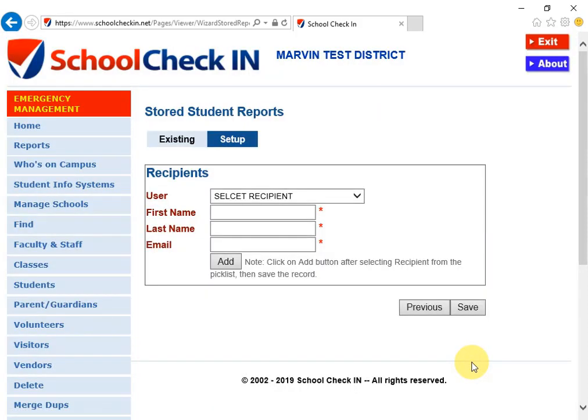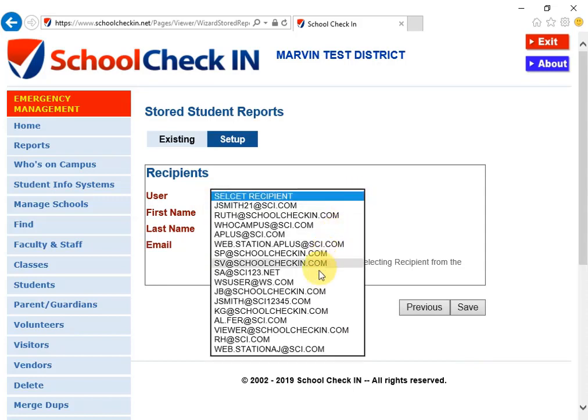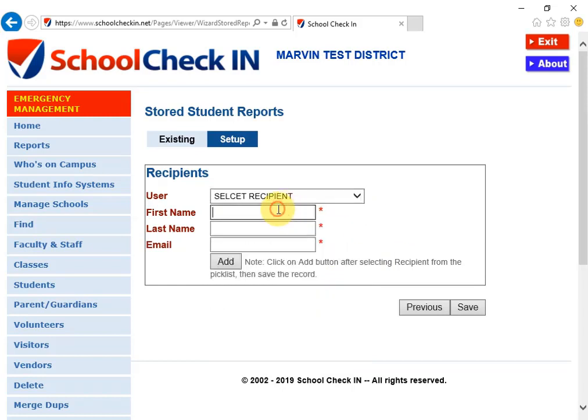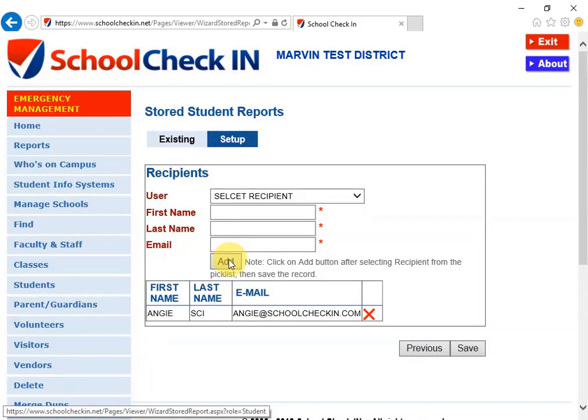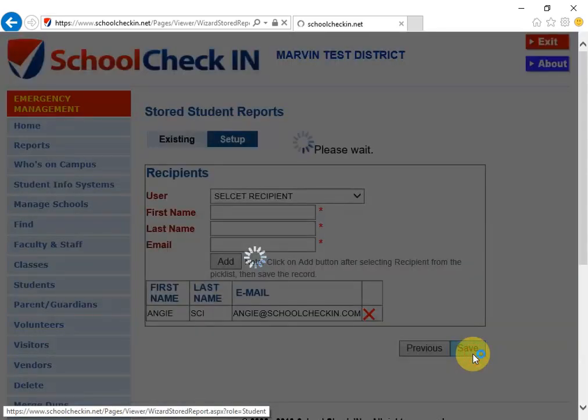The next part of this is to set up your recipients for the report. You can either use this drop down menu here, or you can type in the name and email manually. The drop down menu here does give you a list of people that are in the district, so you can search for them here, or again you can put in their name. Once you've added the name, you will need to click on add. And once you're done adding the recipients, you can click on save.